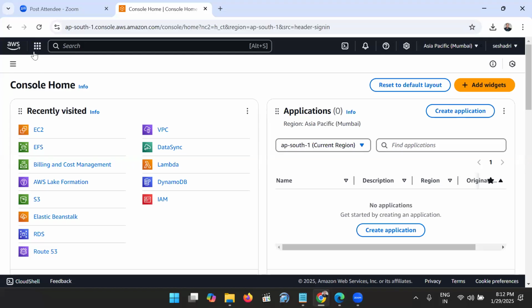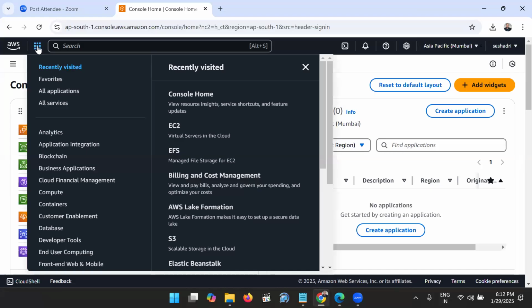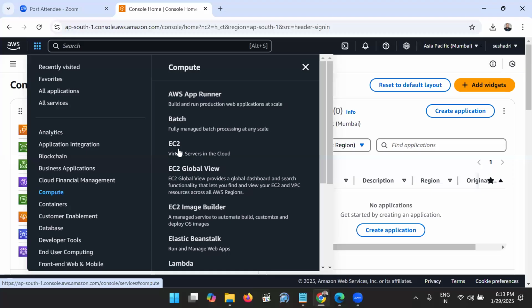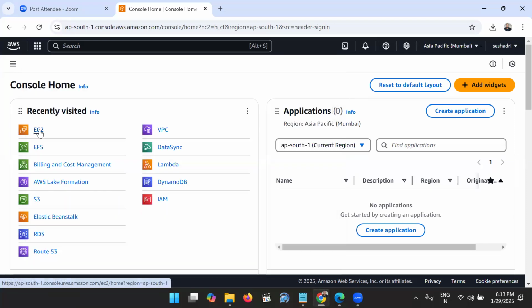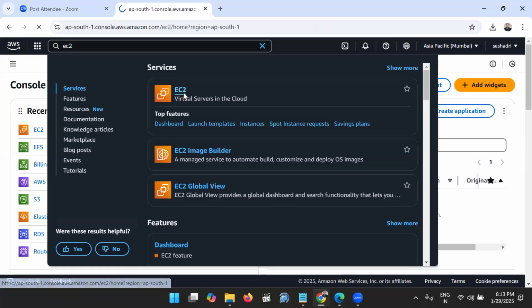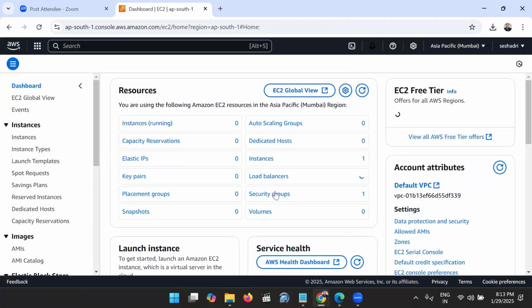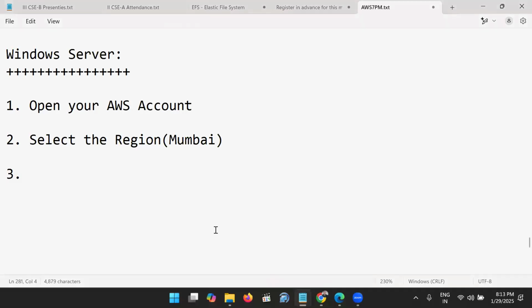Where we get the compute service: here on the left side at the top, there are nine squares. On the left side, there are many services. Here the compute service option is there. Under it, you need to choose EC2. That is one way to choose the EC2 service. Or in recently visited services, EC2 is also there. Or here in the search box, we can type EC2 and click on it. That is how we can select the EC2 service.